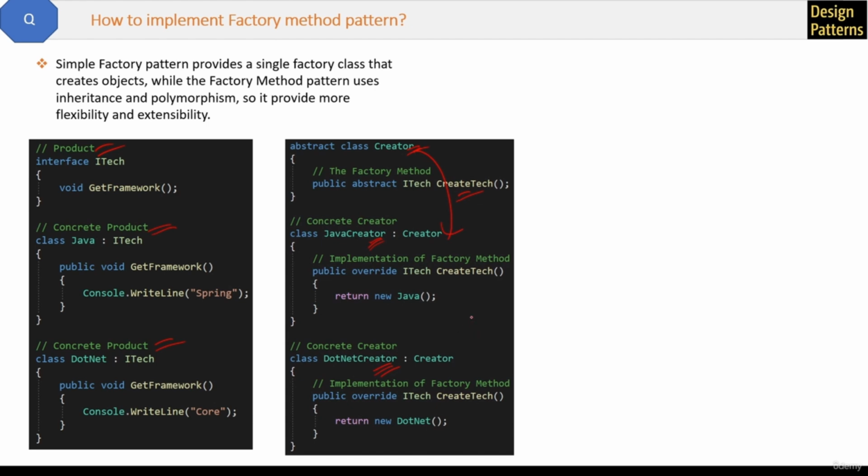Then at last, we are using inheritance: this creator is inherited in the Java creator. And we are also using polymorphism, like this override. This is a polymorphism way only.